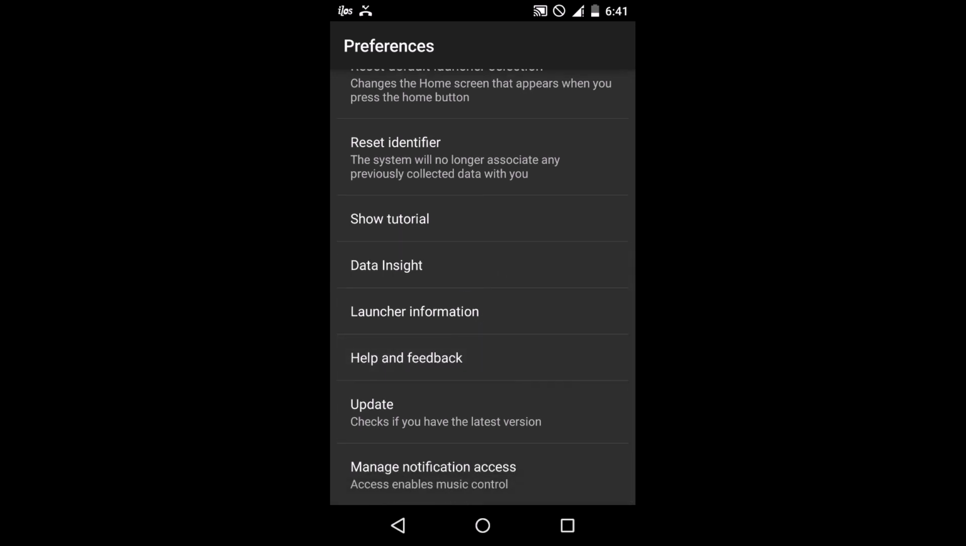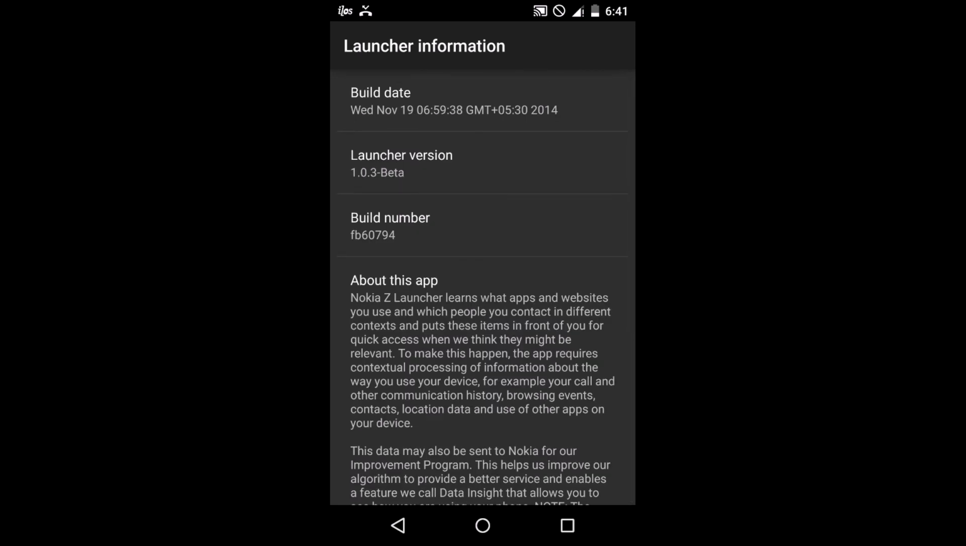Then besides that, if I can show you out here, the build date is today, actually 6:59 GMT, 5:30. So that's pretty recent. The version is 1.03 beta.